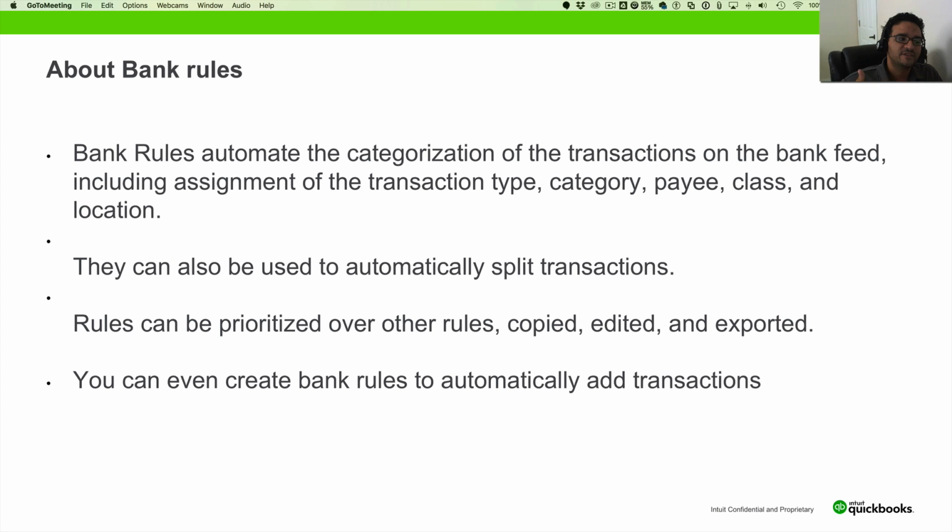So you can create rules that, in case there's conflicting text, you can actually prioritize and put in order, just in case one rule is more important than the other ones, and then the other ones are there to catch all the ones that you didn't create a rule for. Now you can also create bank rules automatically as transactions are being created. So we'll talk about that as well.